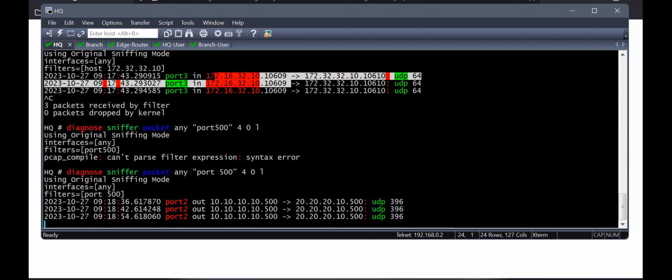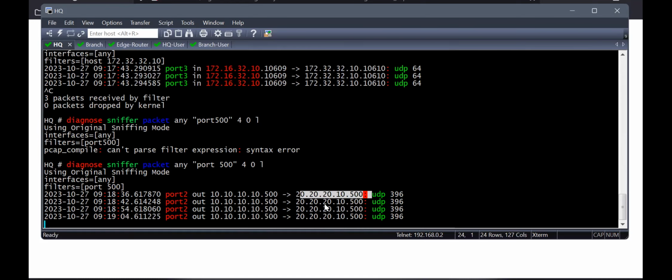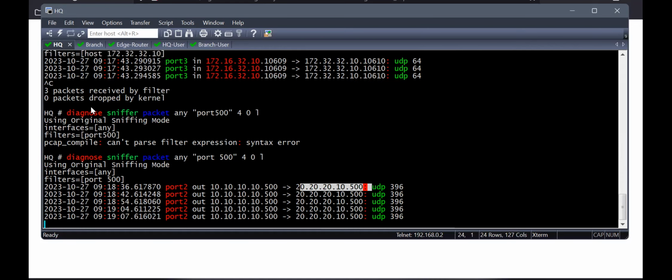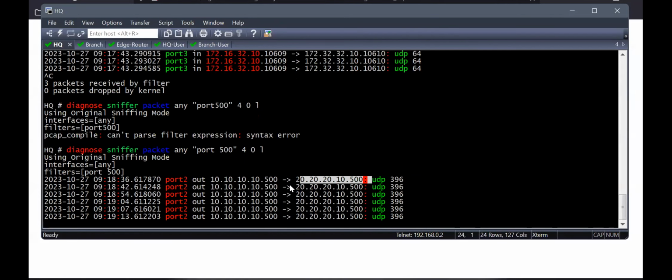Port 2 traffic is going out from 10.10.10.10 to 20.20.20.10 at port 500. That means the headquarter is trying to create or make a connection, but for some reason there is no response coming back. Do you see this? Is this much clear before I move forward?